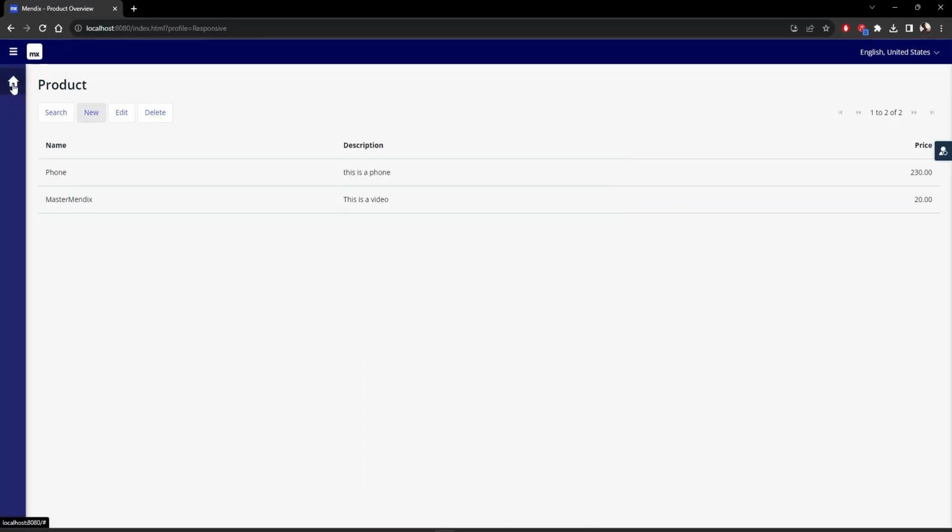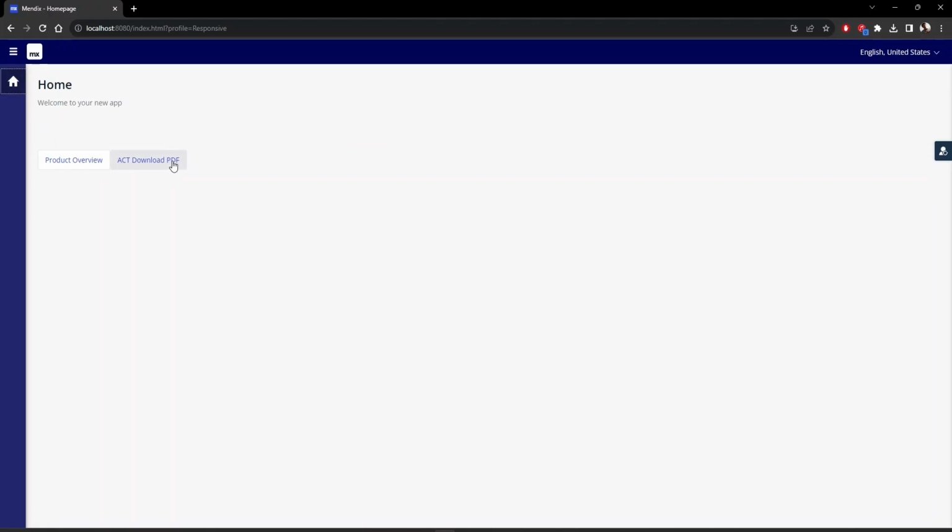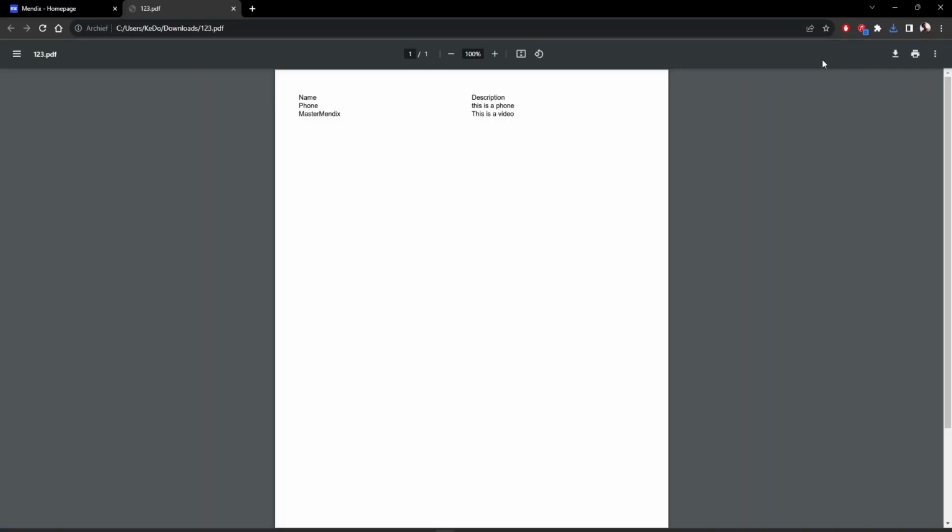Now we're gonna download it. We are going back to our dashboard and then we're gonna click the act download button. And as you can see, I have downloaded a document. If you click it open, you see my document with the phone and the master Mendix.